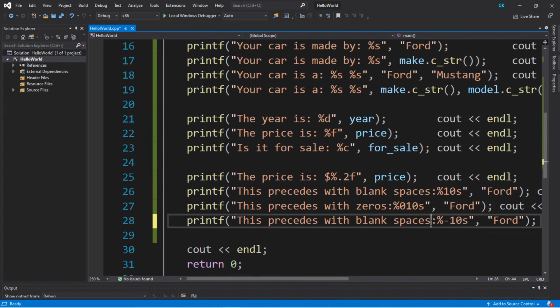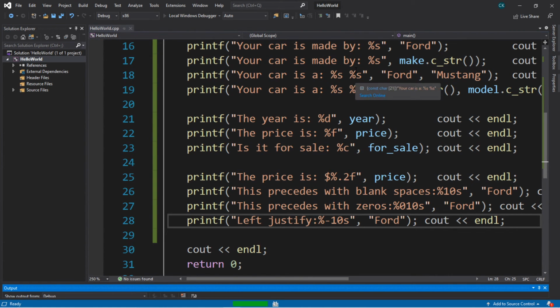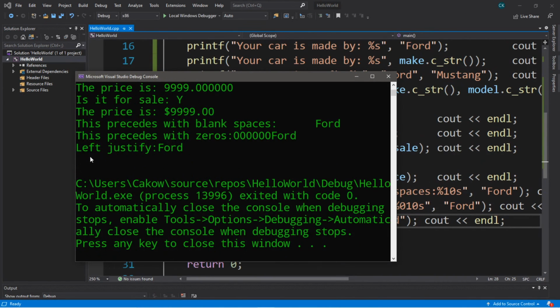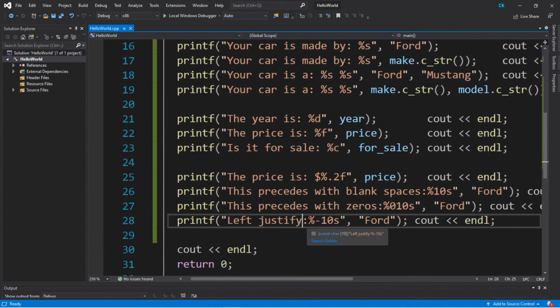We should probably change this message. Maybe we'll just type in left justify. All right, so let's see what this looks like right now. So it says left justify, then the make of our car. But we have all of this blank space after, but we can't really see it right now. So let's add another format specifier to display after this. I'm just going to copy this. So we're just going to add % minus 10s, and then we'll add a model for the car. So we'll just add Mustang.